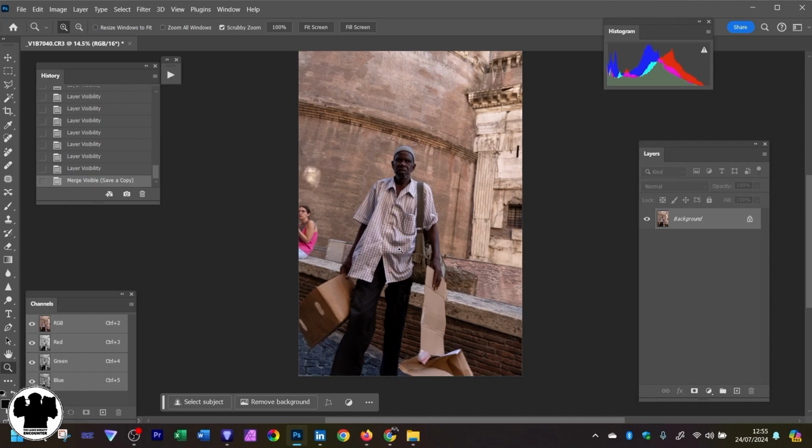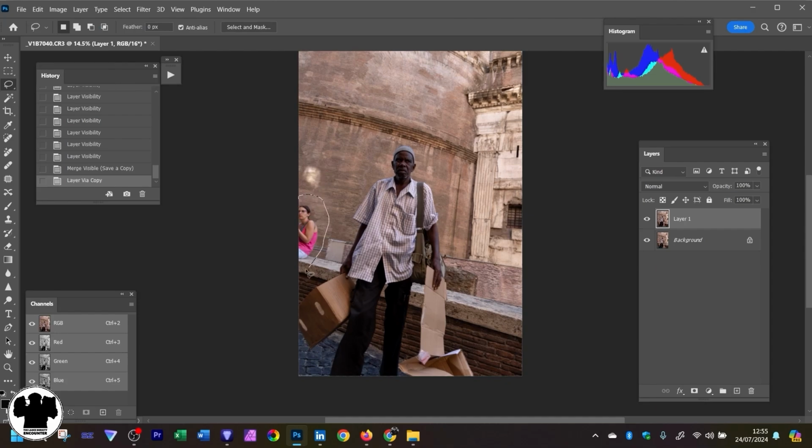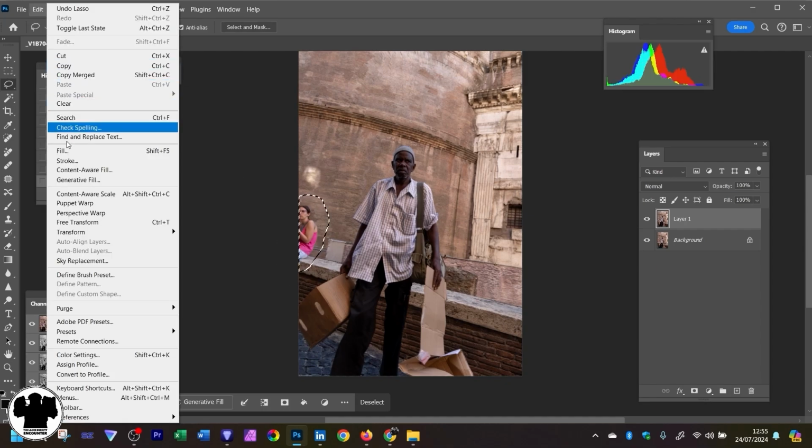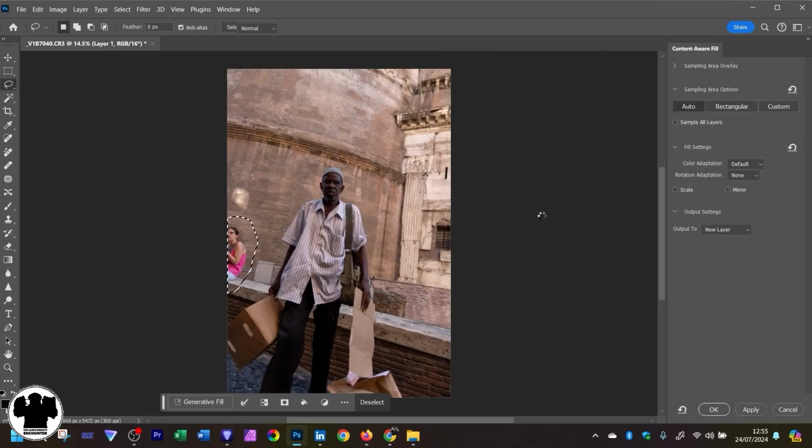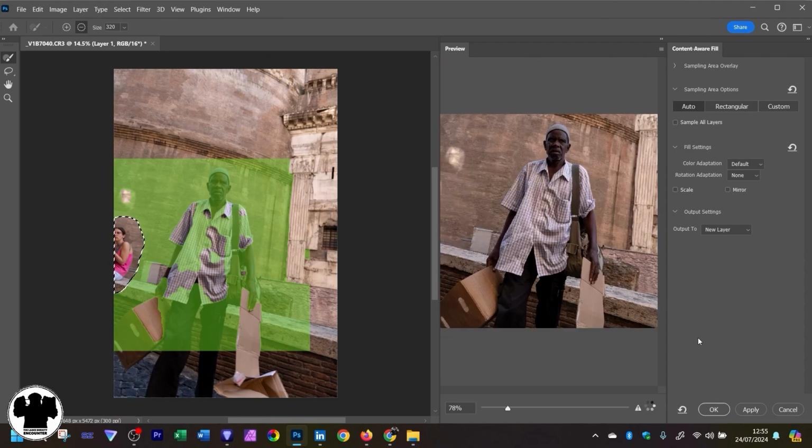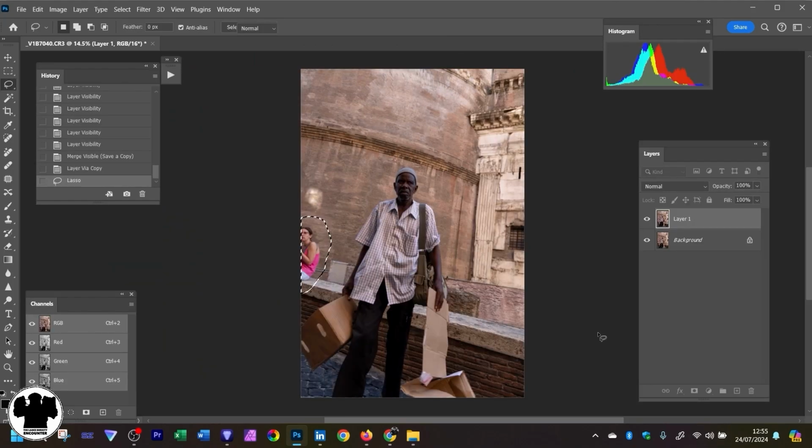So before I go any further, I'm just going to have a play around with taking her out of the picture just to see how it looks without her. So I'm going to edit, content aware fill. Let's see how fill deals with her. Oh, she's gone. Like so.